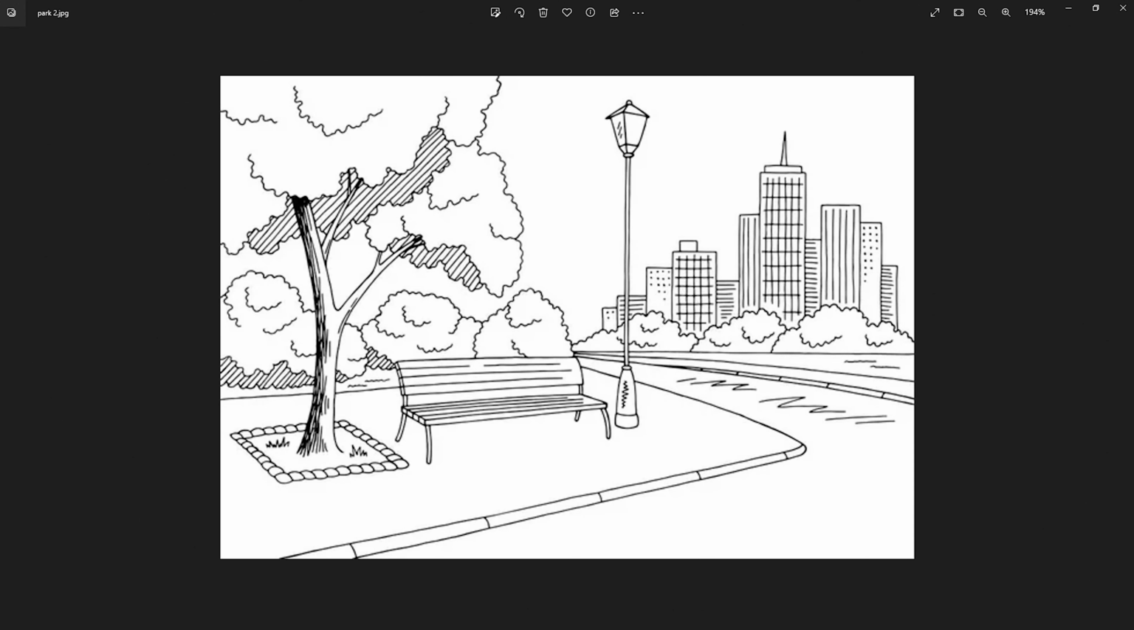So to start out, you're going to want to have a picture of a background. I found this on Google by just typing in city park drawing. And so once you have this, what you're going to want to do is print this image out. You can always draw this to start out, but that takes more work.